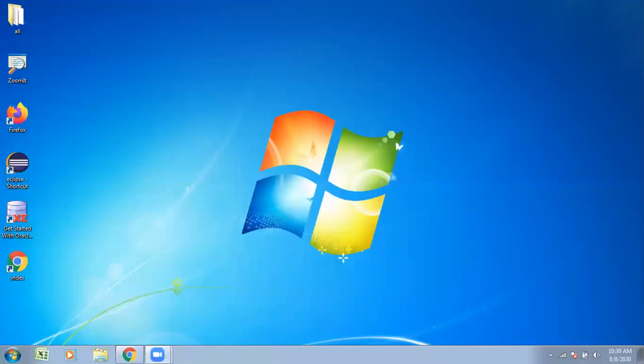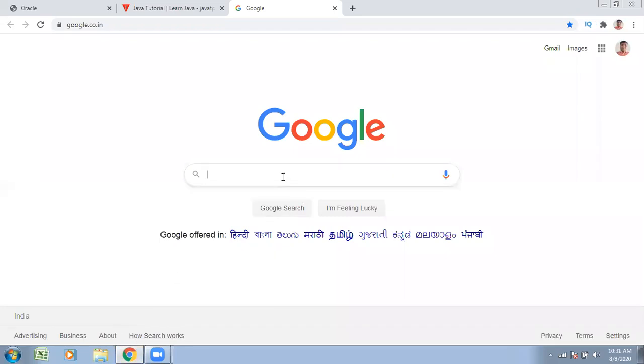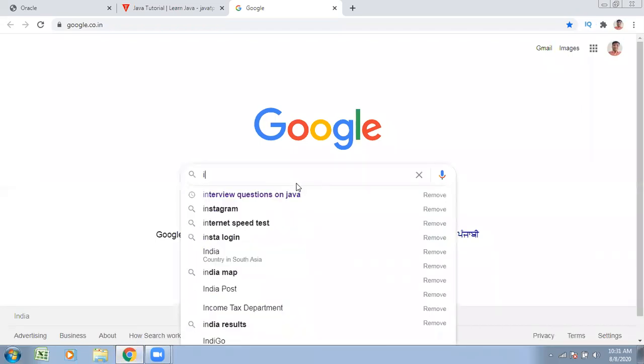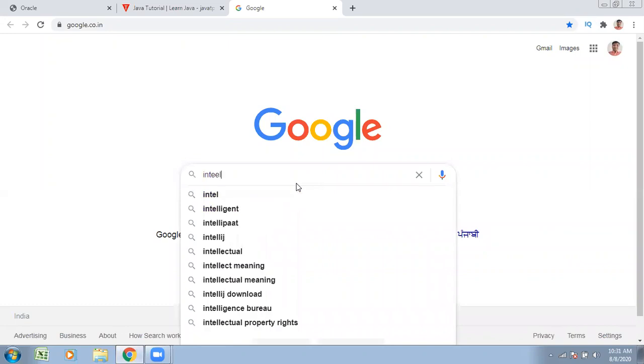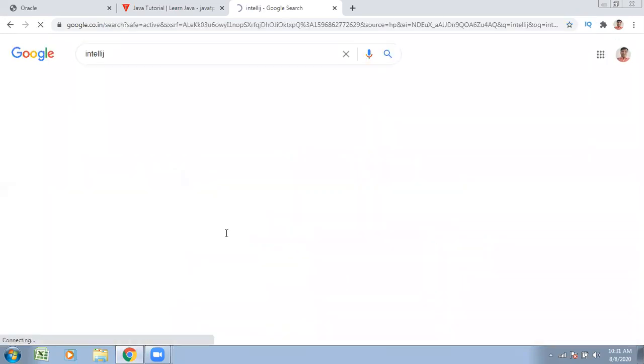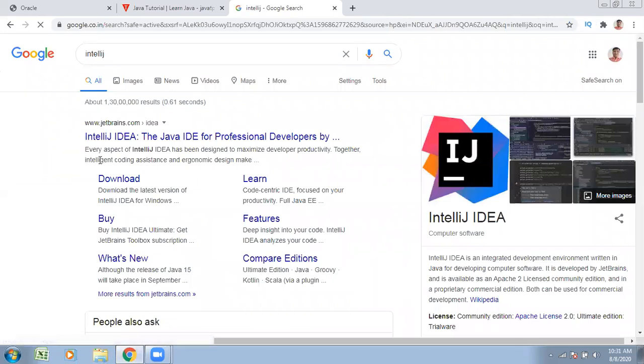Hi, one and all. Now I want to discuss IntelliJ installation. One of the IDE tools is IntelliJ IDE. How to install that IntelliJ IDE? How to work with this IntelliJ IDE? So first, we want to work with this IDE.